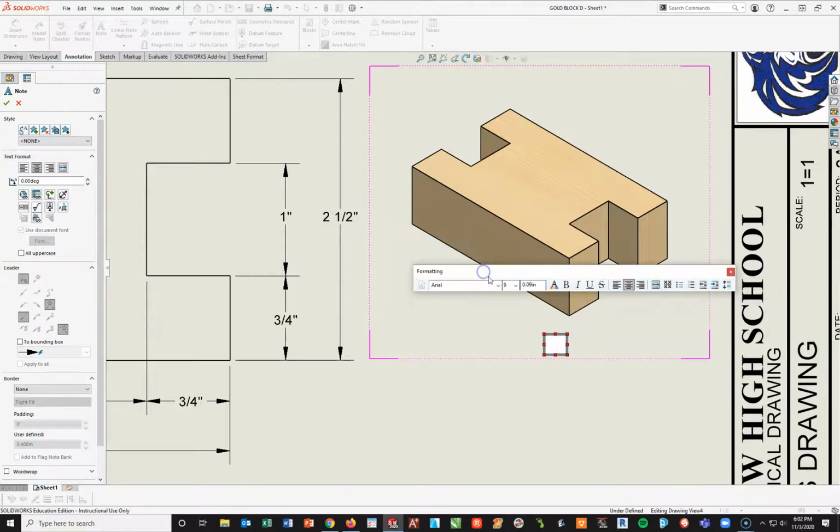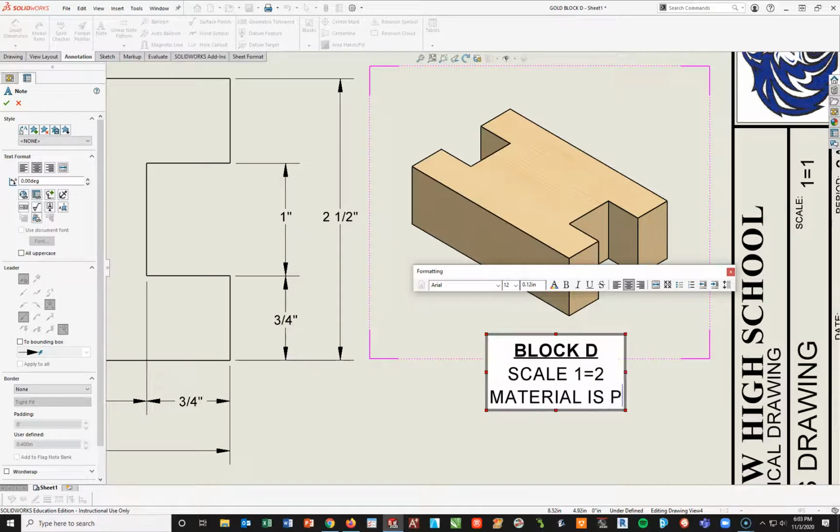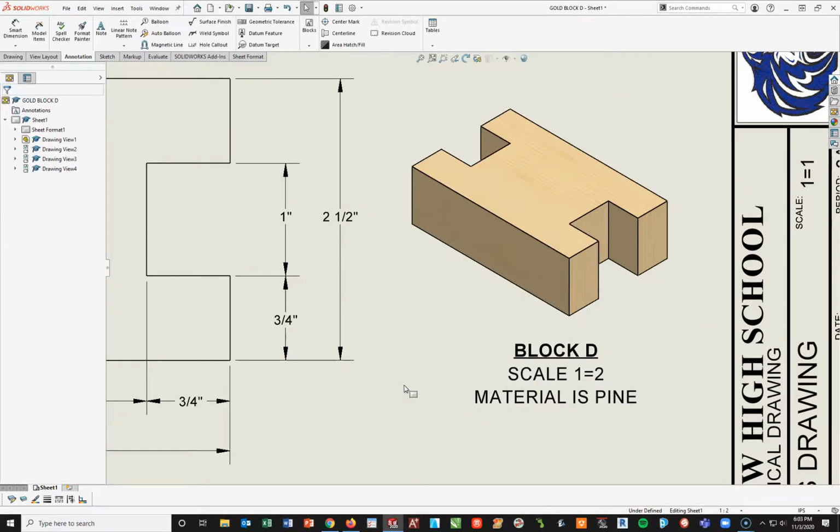And then again, my fonts are going to be standardized across the board here. It's going to always be Arial. Font size is going to be 12, bold, underline, and centered. Caps lock on. Block D, enter. Bold and underline off. Scale 1 equals 2, enter. Material is pine. Okay, click outside anywhere and hit escape.